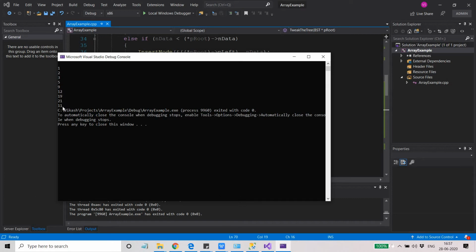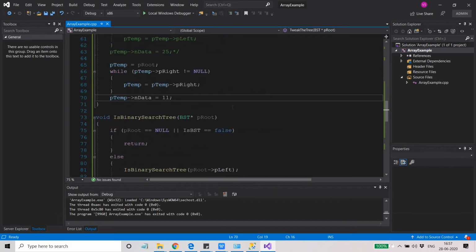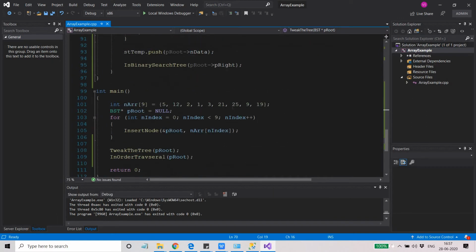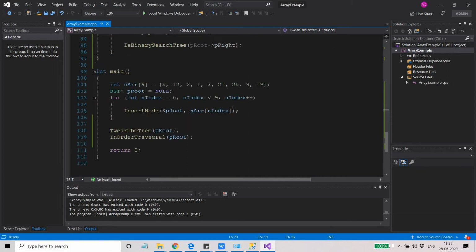11 should be here, but 11 is at the last. 11 should be before 12. So is this a binary search tree? Obviously no. This is not a binary search tree. So how will we prove that this is not a binary search tree? What logic should I write?